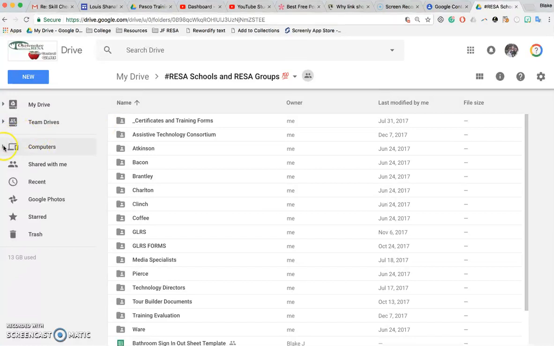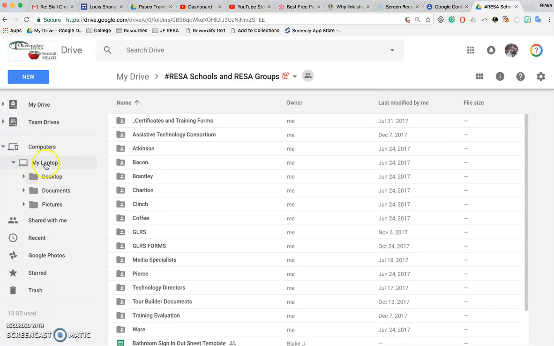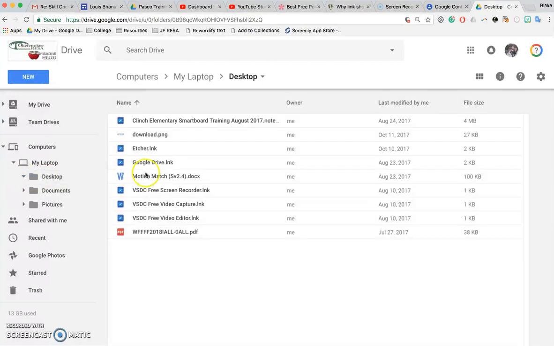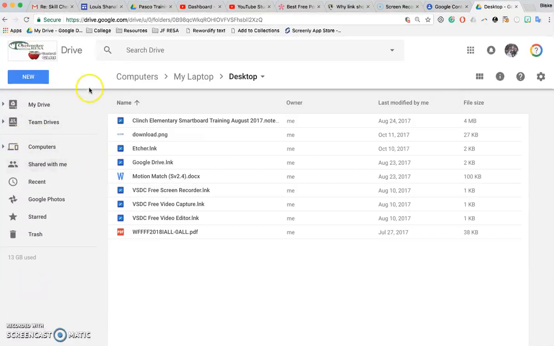So you can also have the option for your computer to be backed up. And my laptop, which is this one, is being backed up. So anything that's on my desktop is actually coming here now. And so every time there's something added to the desktop, it's automatically coming here. And if I delete it, it goes off the desktop. So that's what's happening with the computers.